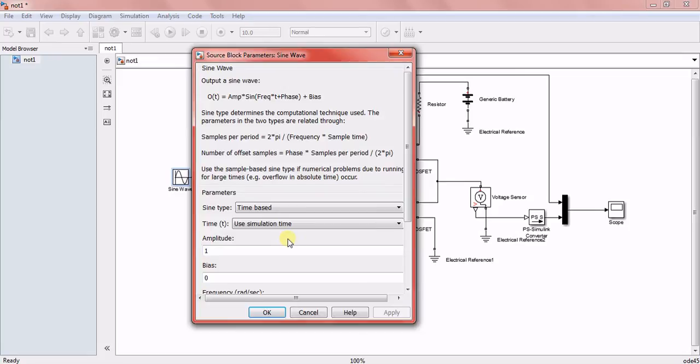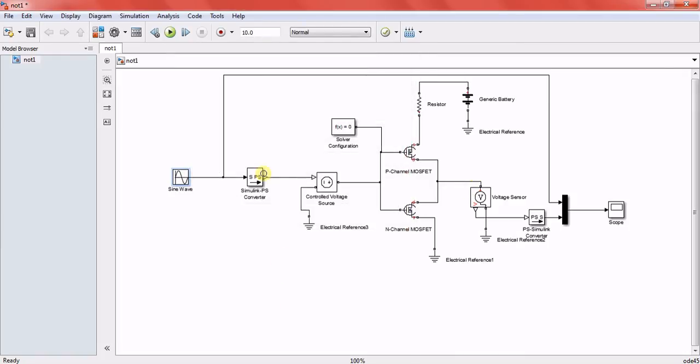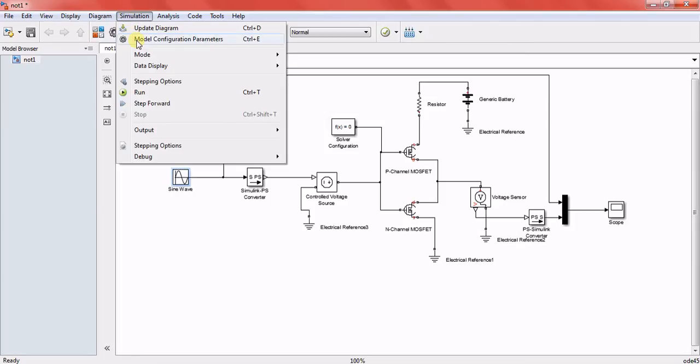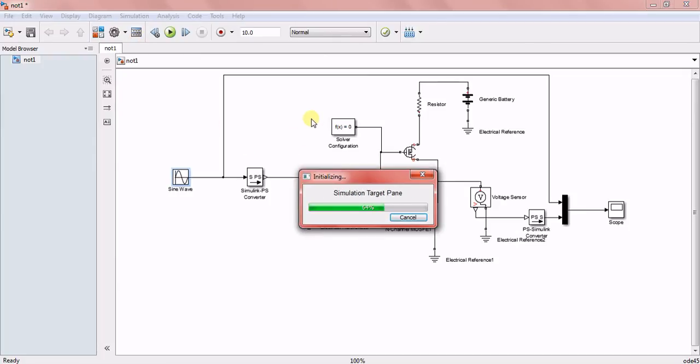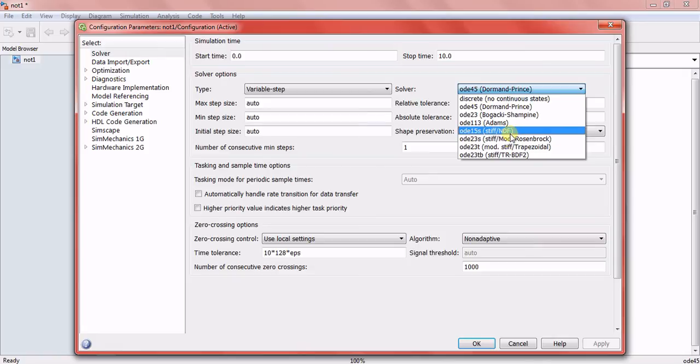Now specify the input, it should be more than the threshold of your transistors. So I'm giving 6 as my amplitude and 2 radians per second as my frequency, and phase as 5/2. Then click OK. I think everything is done, right? Yes. So go to Simulink model configuration parameters, or press Ctrl E to open this. And here you need to change the solver to ODE15S stiff NDF. Click on this and click OK.